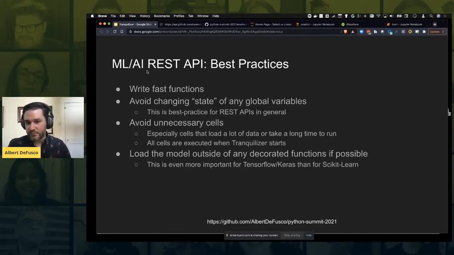Something really important for TensorFlow is to make sure you load the model outside of those functions, because if you have the model load inside the function, it can easily consume all the memory. That's just a standard best practice for TensorFlow, and a good idea for scikit-learn as well.